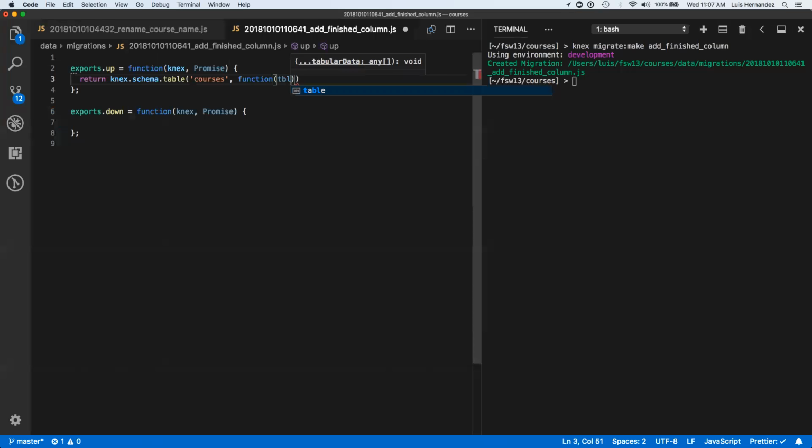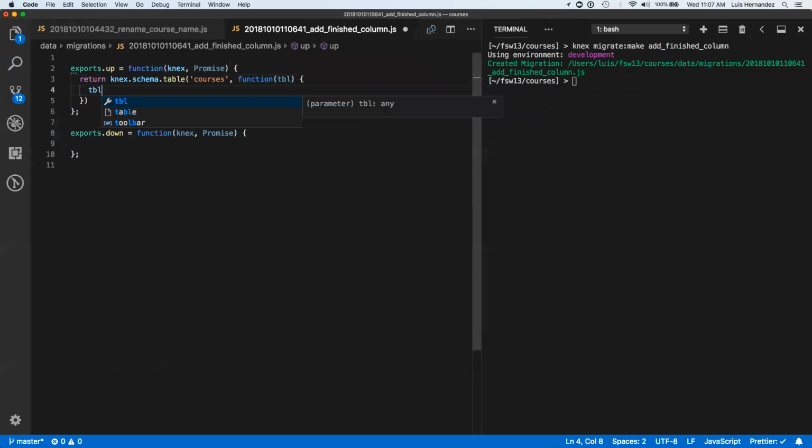Give it this table. I want to say table. This is going to be a Boolean. The name of that Boolean is finished. That's it.